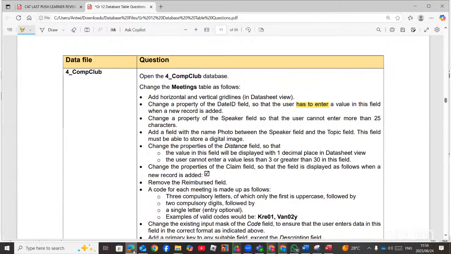a user cannot enter a value less than 3 or greater than 30. That means it should be from 3. You see, it cannot enter. So you must also watch out for questions like this in database, the negative aspect whereby they negate the question. So here it says cannot enter a value less than 3, meaning that the values to be entered should be from 3, and then it shouldn't be greater than 30. That means from 3 up until 30.